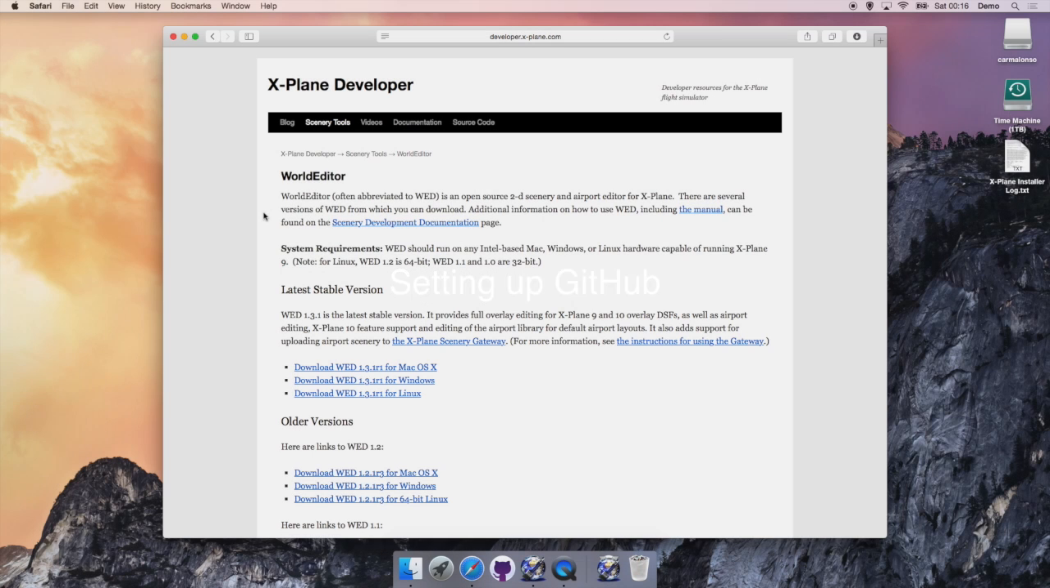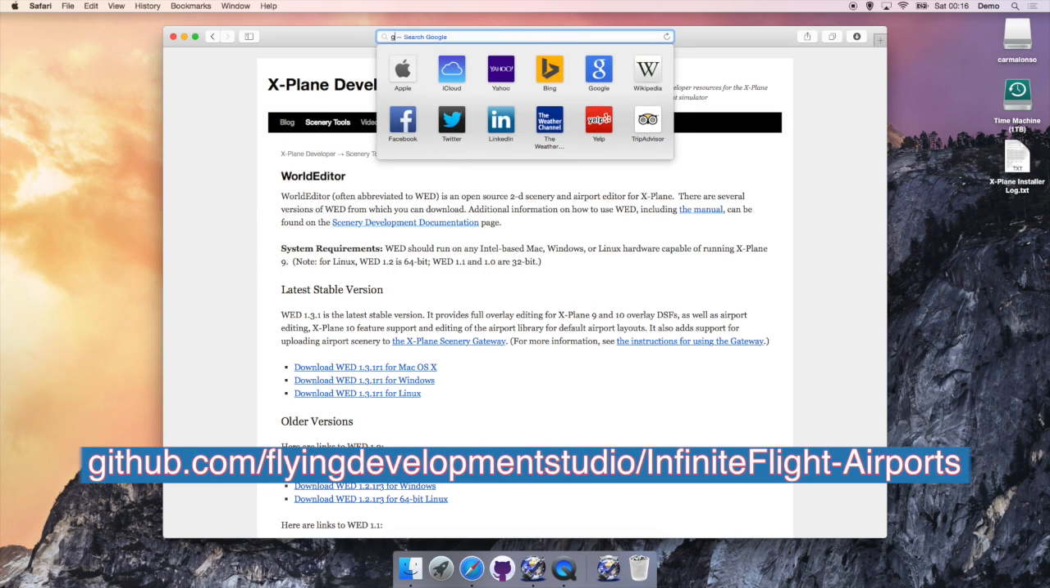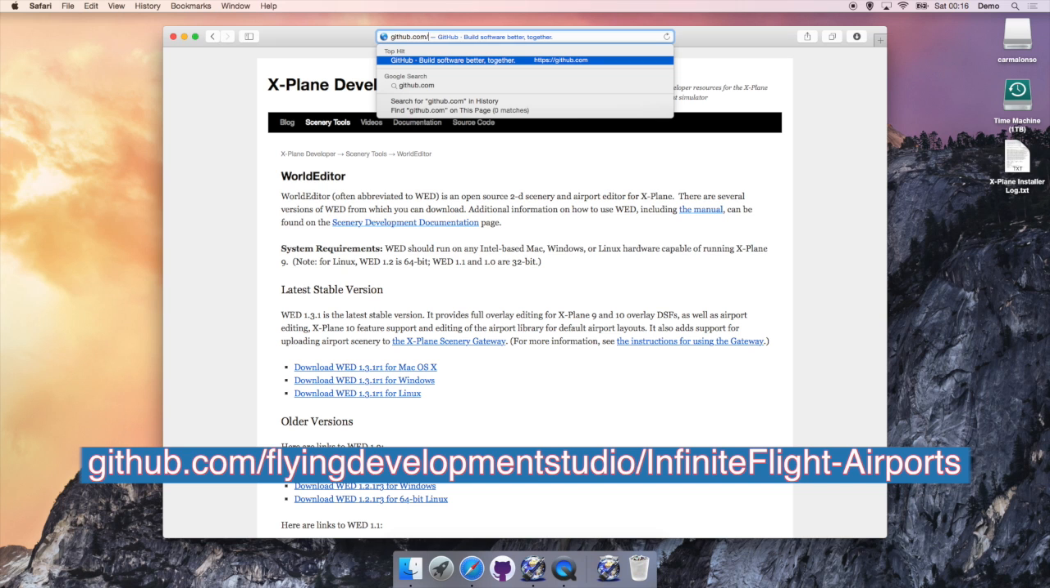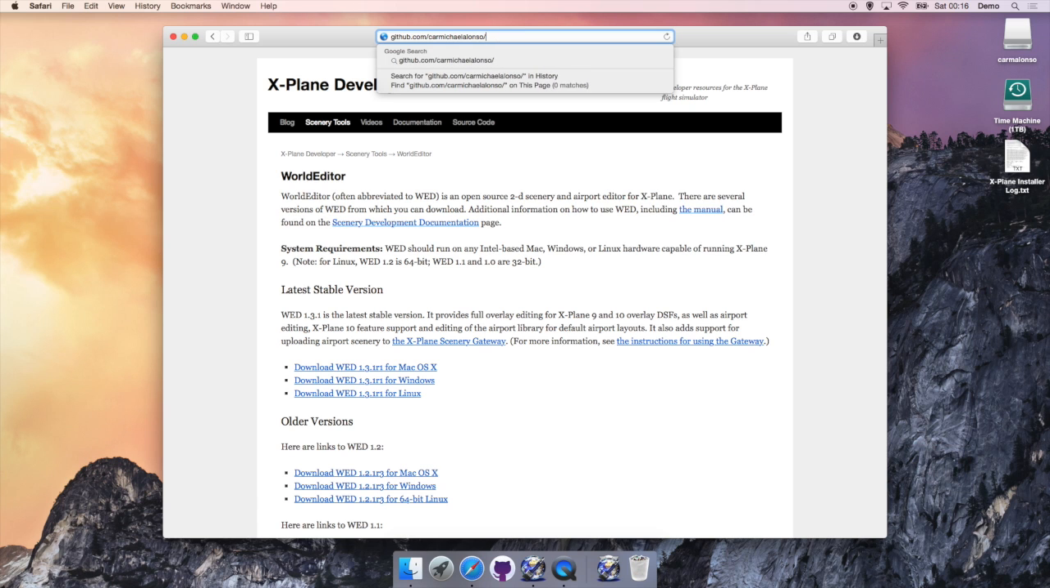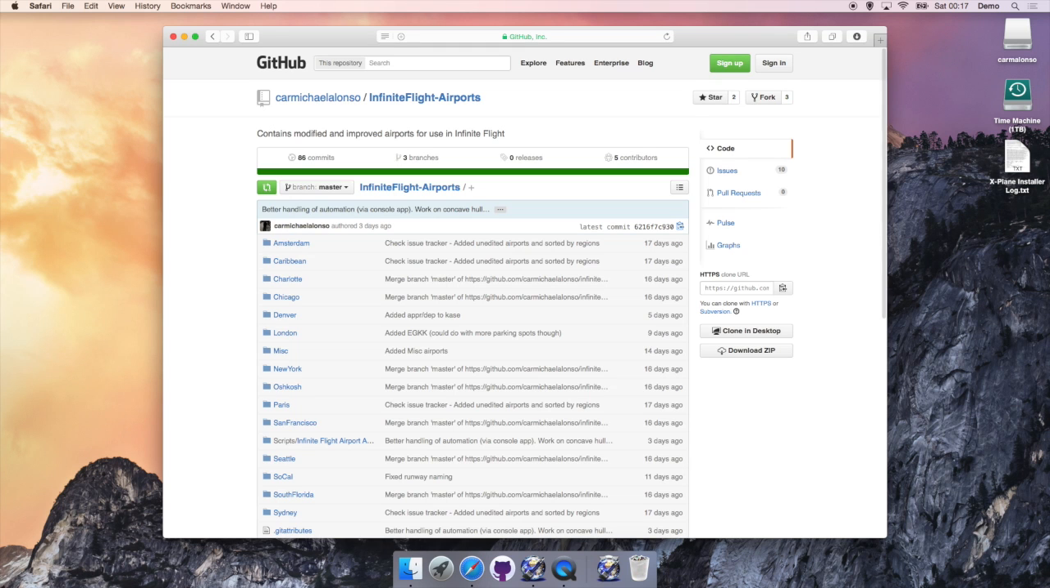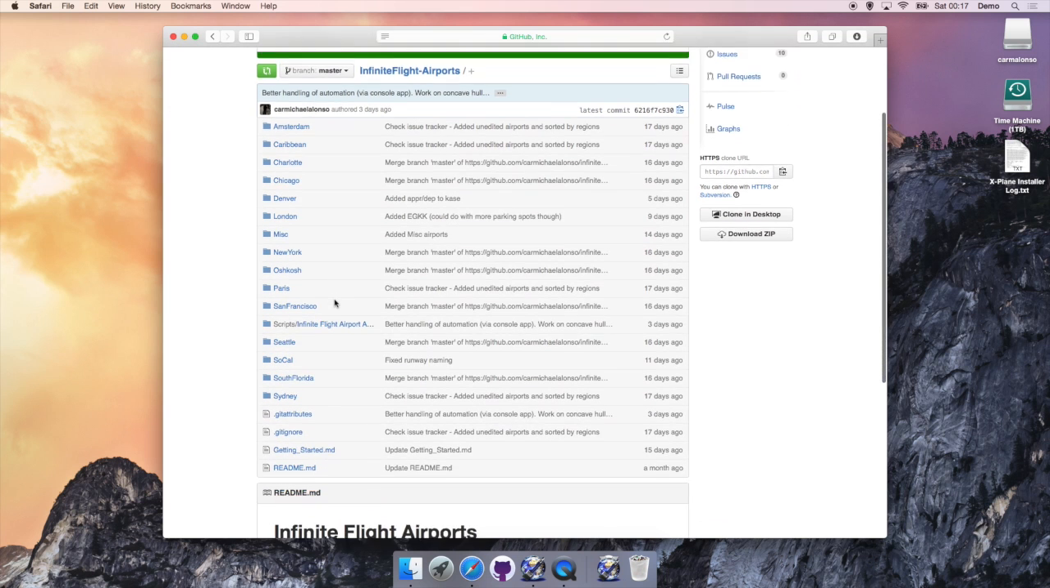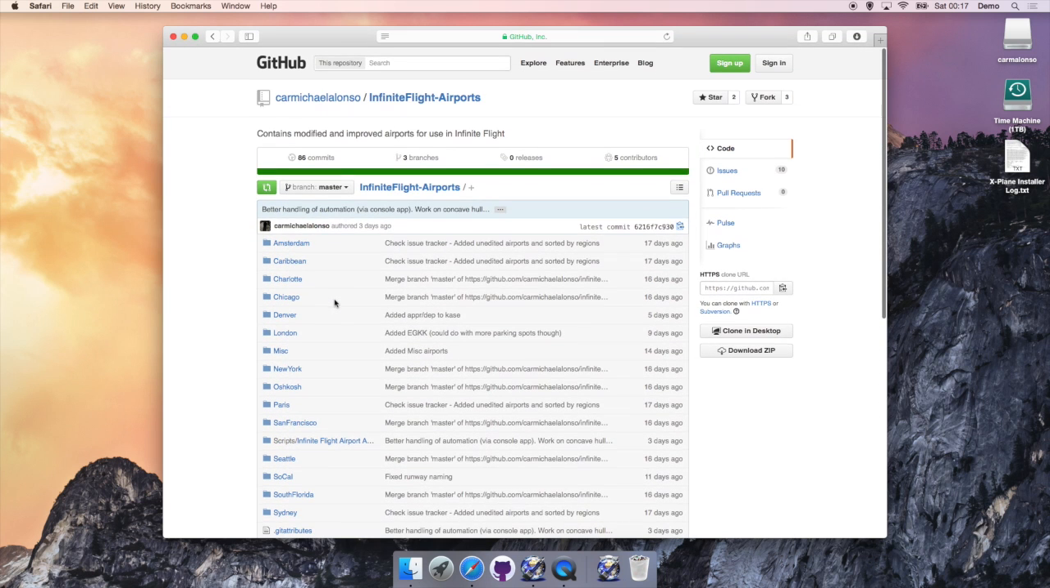Setting up GitHub. To begin with, we will need to make a fork. The fork is just a copy that you will use. So you need to go back to github.com/flyingdevelopmentstudio/infiniteflight-airports. The link will be in the description. Once this is loaded, you will see a page as this one. It will contain every region that is in Infinite Flight. In the top right corner, you should find a button that says Fork. Tap it.